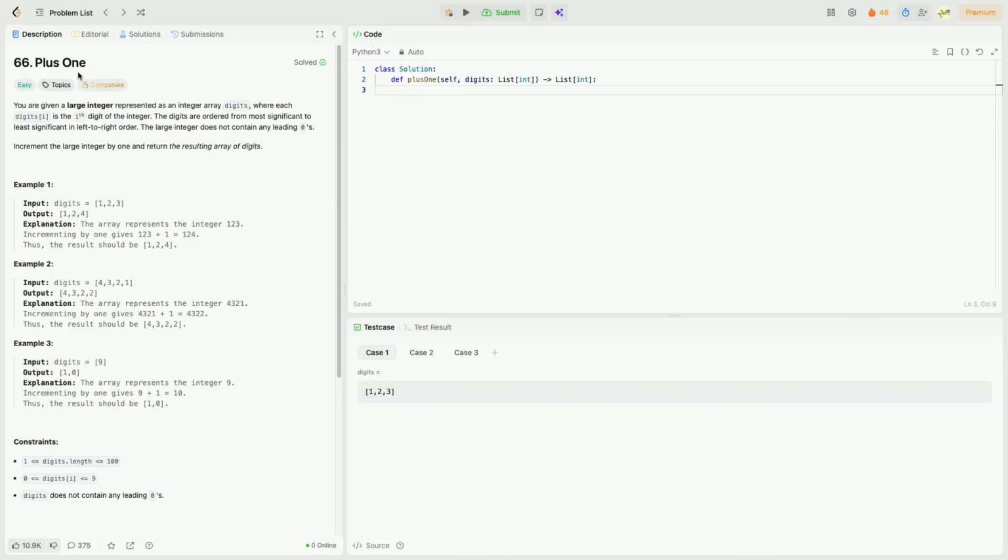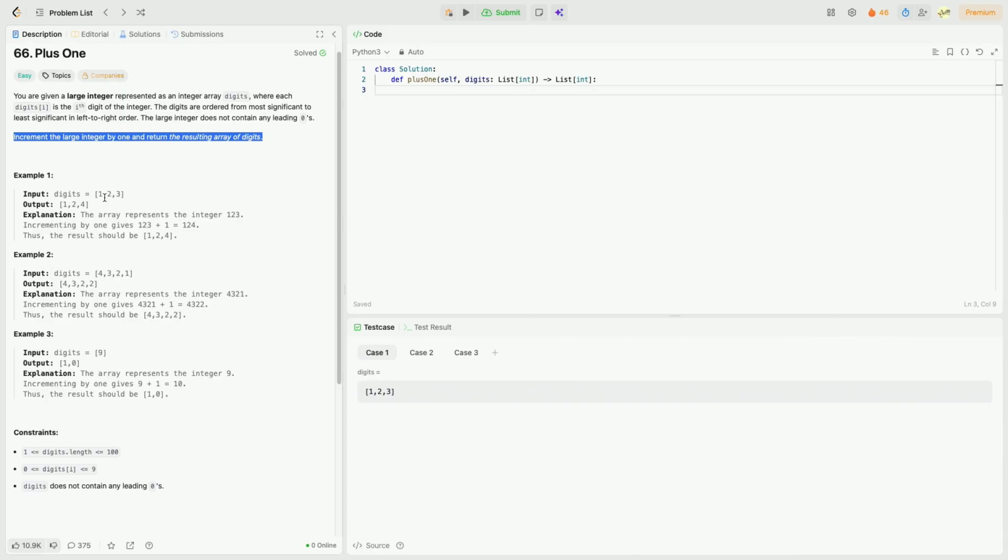This is LeetCode 66, Plus One, and we're given a large integer represented as an integer array digits, where digits[i] is the ith digit of the integer. The digits are ordered from most significant to least significant in left to right order. The large integer does not contain any leading zeros. Increment the large integer by 1 and return the resulting array of digits.